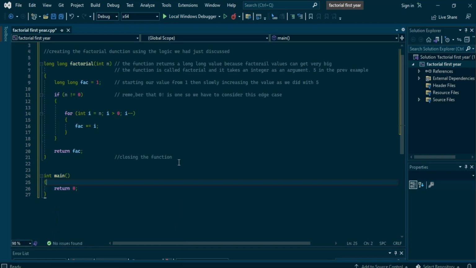We prompt the user to enter the value of n. So we say cout, enter the value you want to find the factorial of. Okay, we close with a semicolon. We create the integer n, then cin n. This allows the user to put in the inputs.